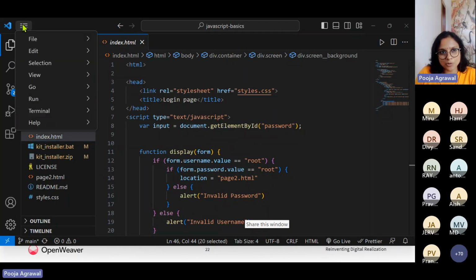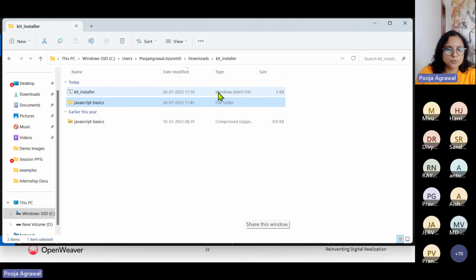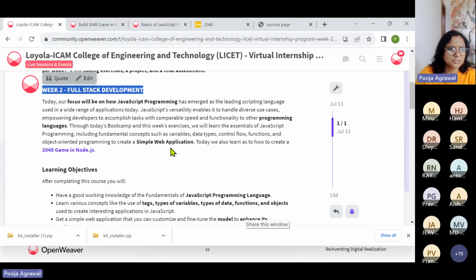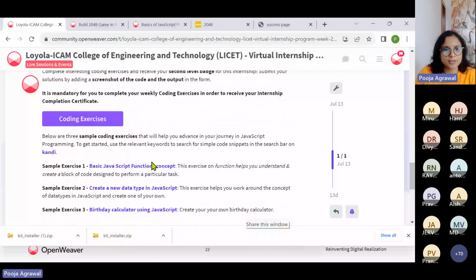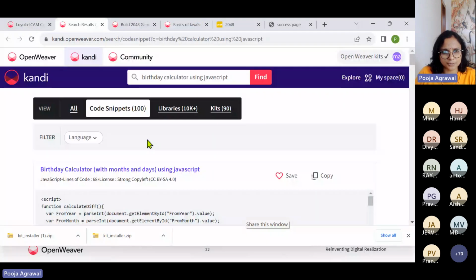We can see that I would just want to, let's say, create a birthday calculator app, a simple birthday calculator app. What I could do is go to that same page. This is the page which you could use for your reference. So let's say I just click on this birthday calculator using JavaScript.